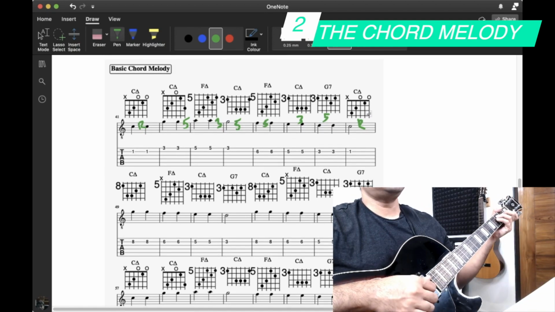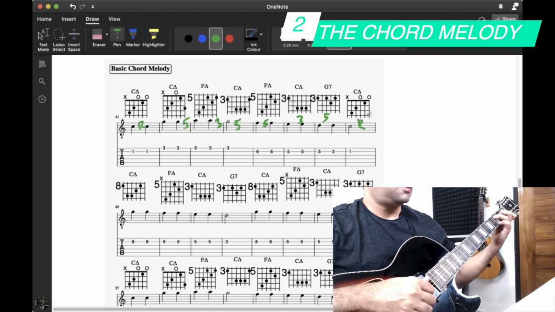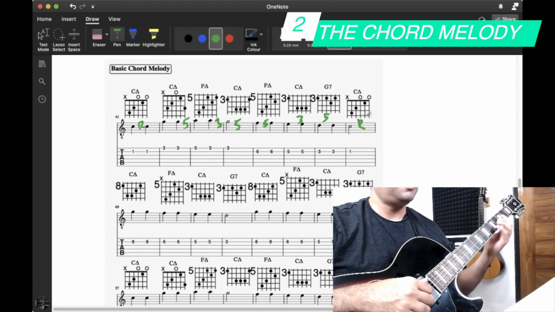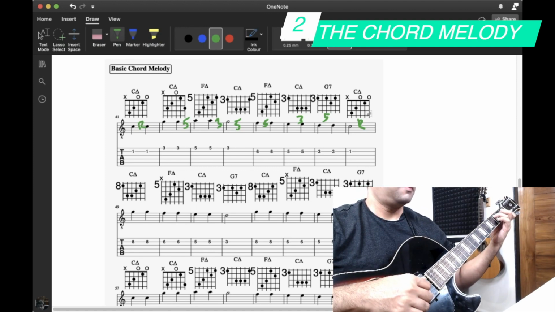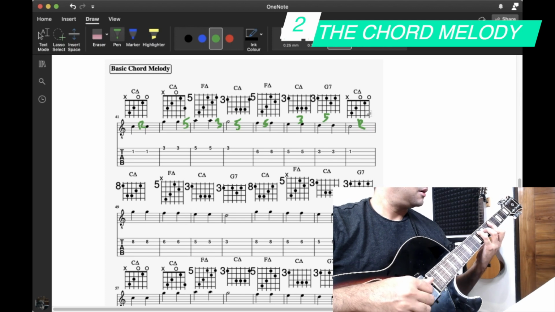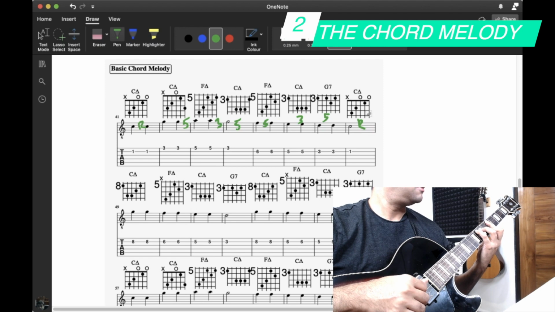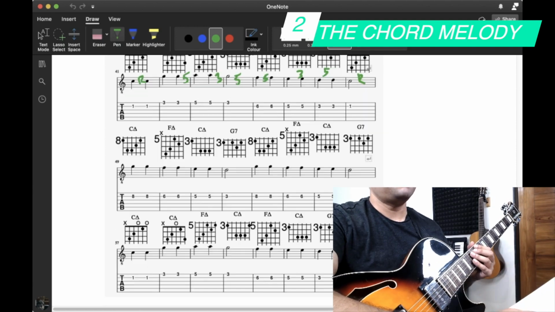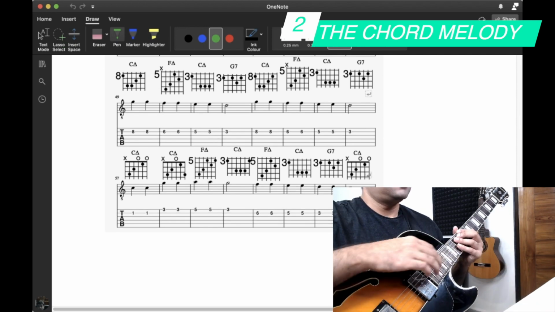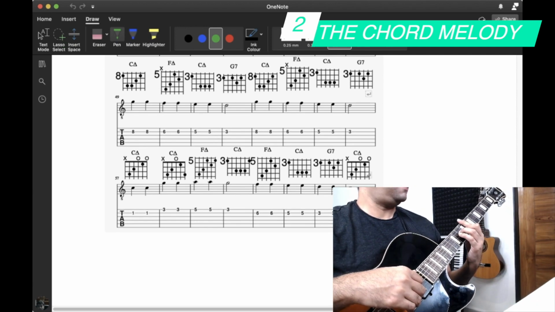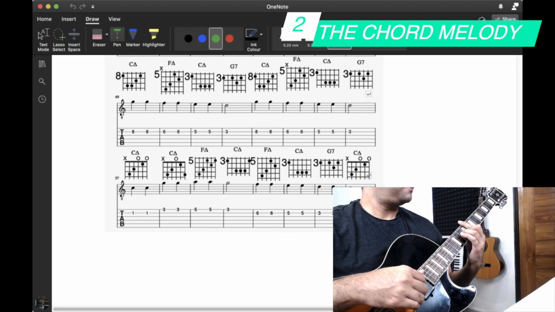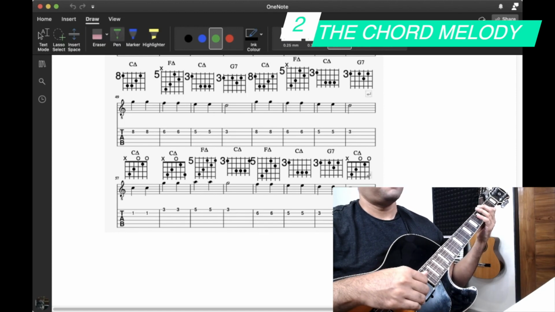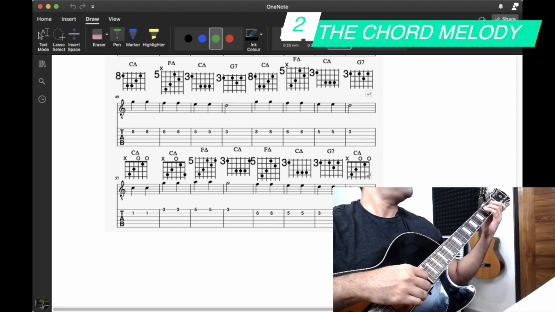So let's slowly play the first 8 bars. Now let's do the middle 8 bars. All right. So here I'm going to change the voicing for C major a little bit and use the drop 2 voicing on the 8th fret 6th string for the second part. Now we're just going to repeat the first line.